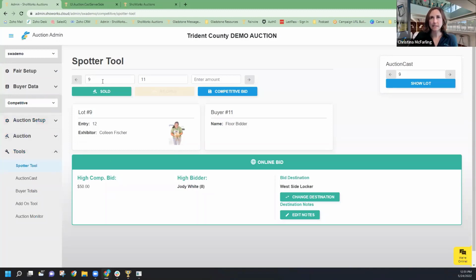So in practice, this very first field is the lot number itself. This is the actual buyer number. In the case that you are accepting bids from the auction floor, you're wanting to track all of those bids in the system. You are going to set up a buyer that is called floor bidder. Whatever that floor bidder buyer's number is, it's going to default here in this window.